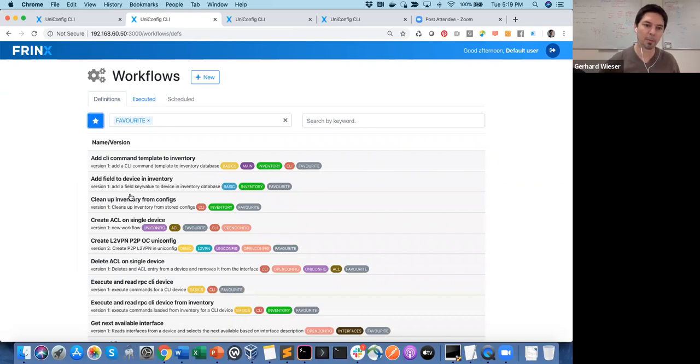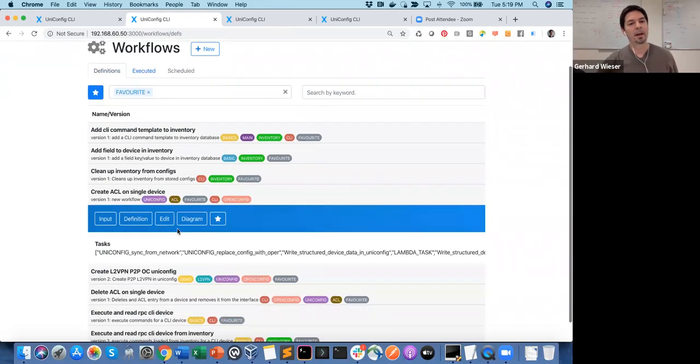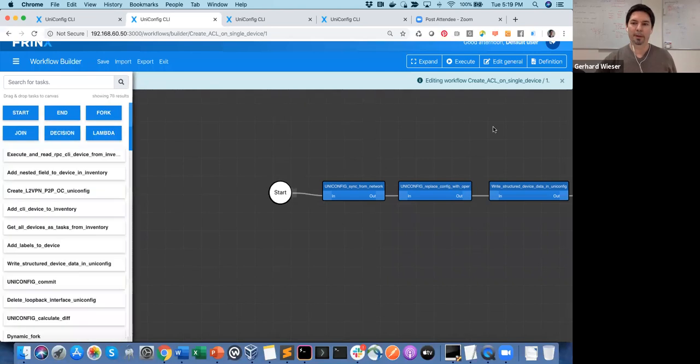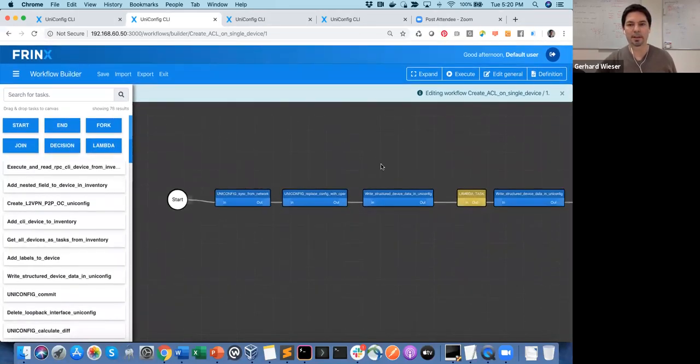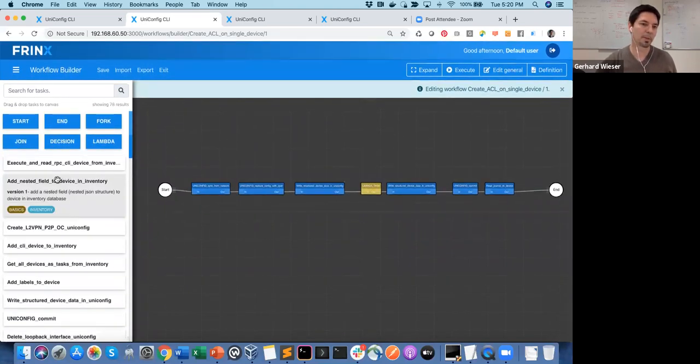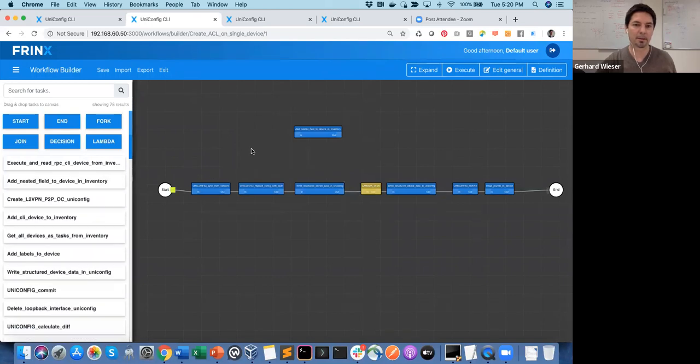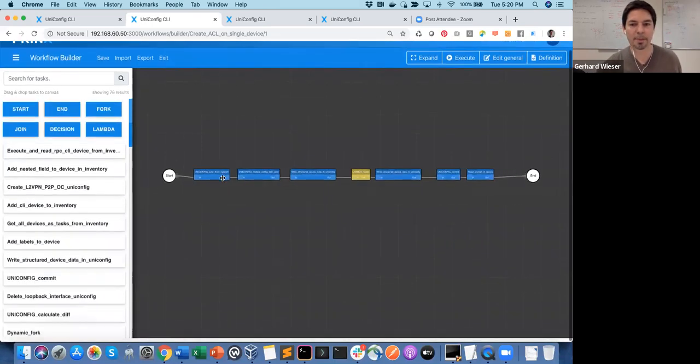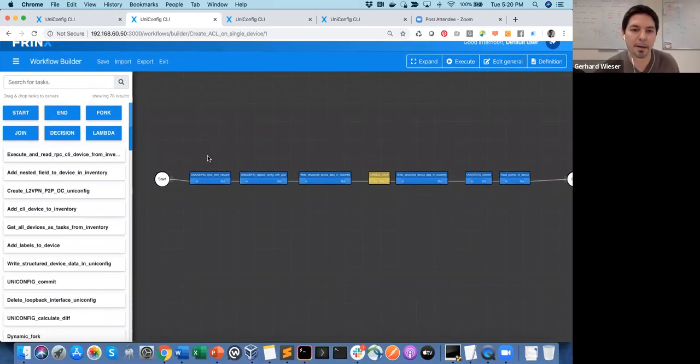Now comes the more sophisticated stuff. I want to show you our workflow builder here. This is the interface that you can use to create new workflows. You just simply drag some elements in here and you connect them. And what I'm going to show you here is how we create an ACL. There's a couple of steps that we apply here.